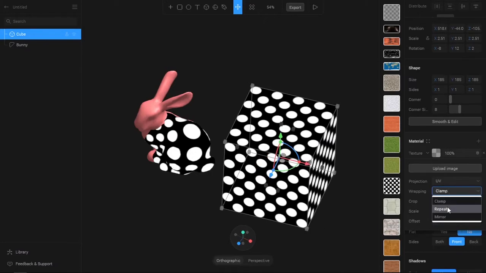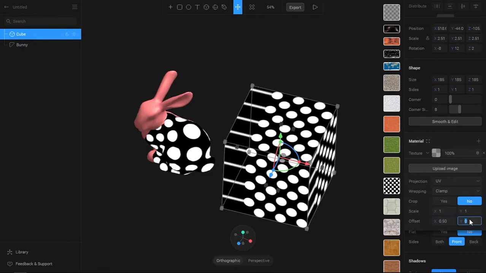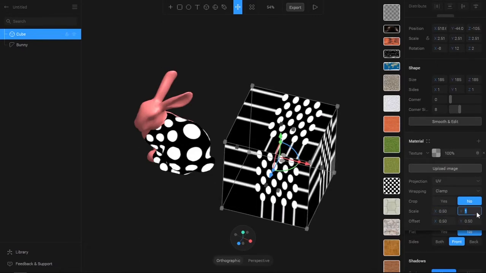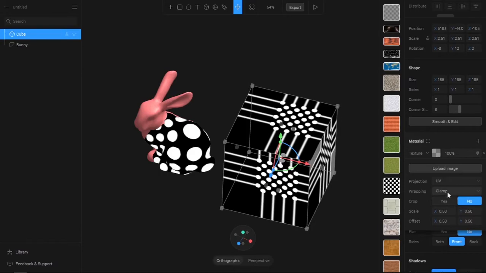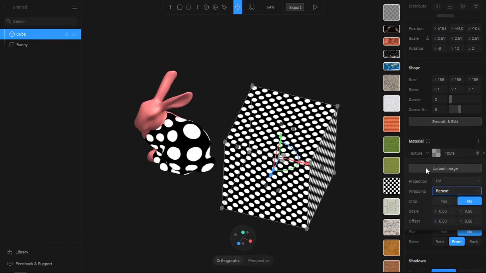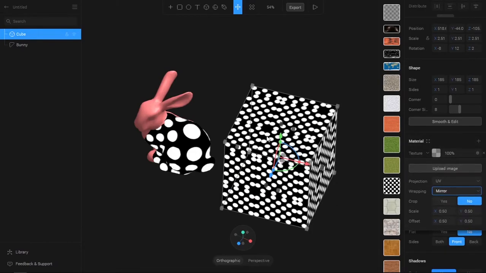We have clamp, repeat and mirror in wrapping mode. Let me change the offset here so we can see it much better, and also reduce the size. You can see that the clamp only applies to the texture and then it extends the image. If we keep it on repeat, you can see that the texture is repeated. If we add a mirror, you can see that there is a line here and it gets repeated. So instead of just a seamless pattern, it gets repeated in x and y directions.